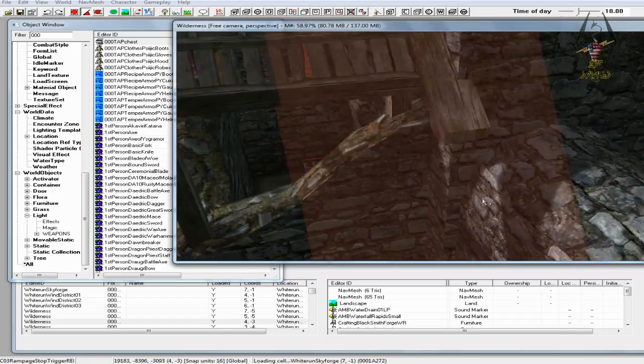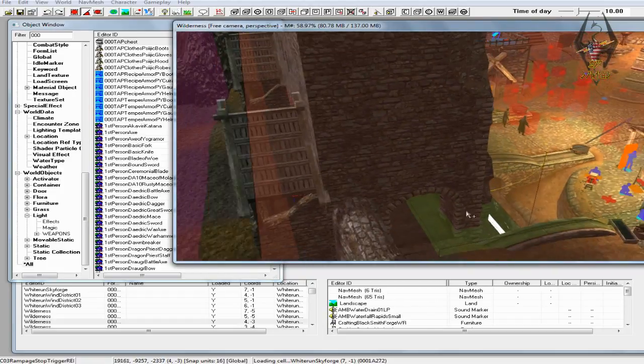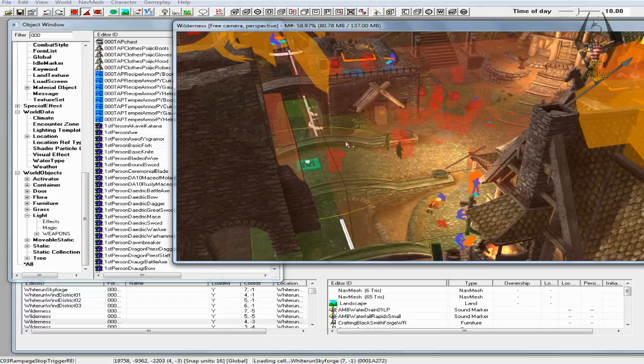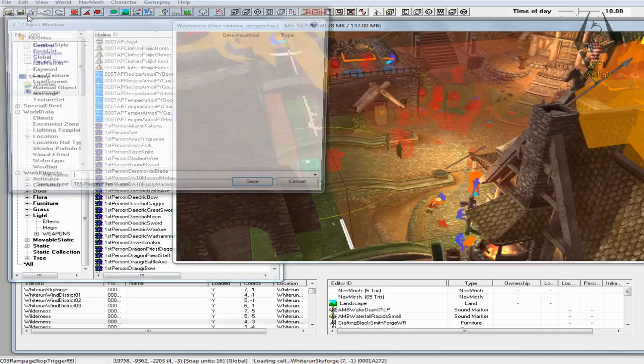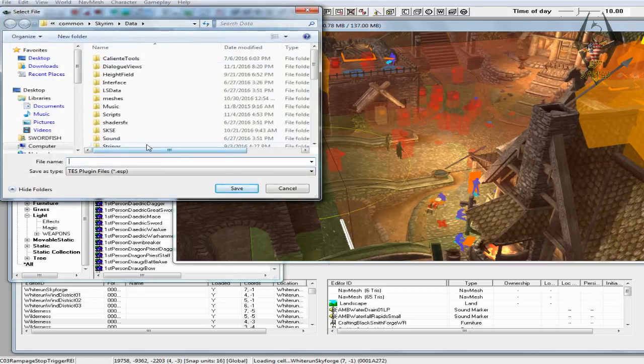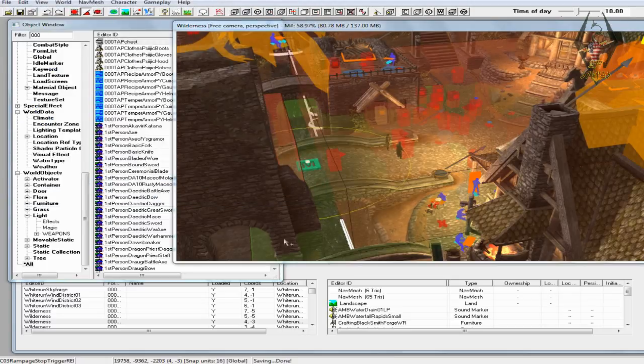Alright, now we'll zoom out here, and what you want to do now is save your mod. So you push your save button. Since you haven't got anything active, it'll come up in data. And we're going to name this one test. We'll call it test armor. There we go, test armor. That way I know what it is. We'll go ahead and save it, and it'll save quick. And that's about all there is to it.